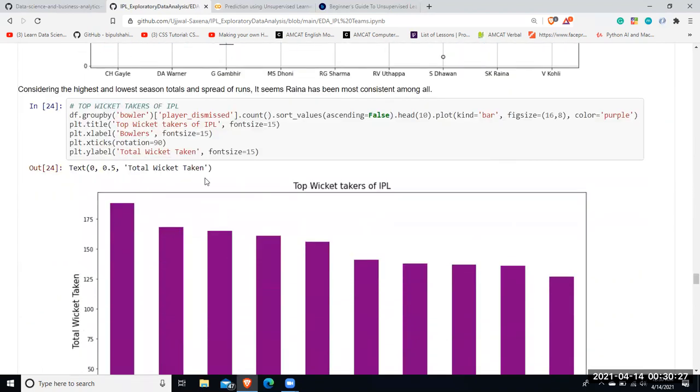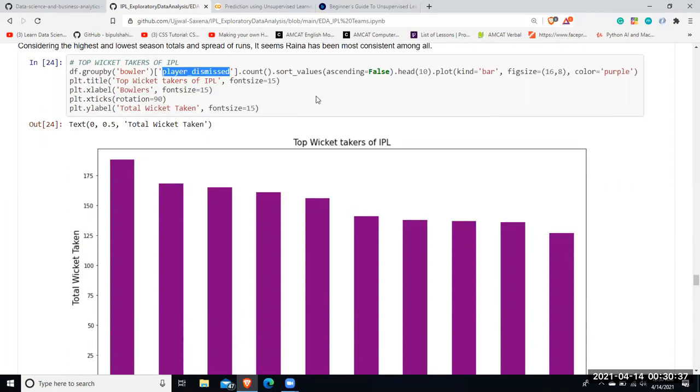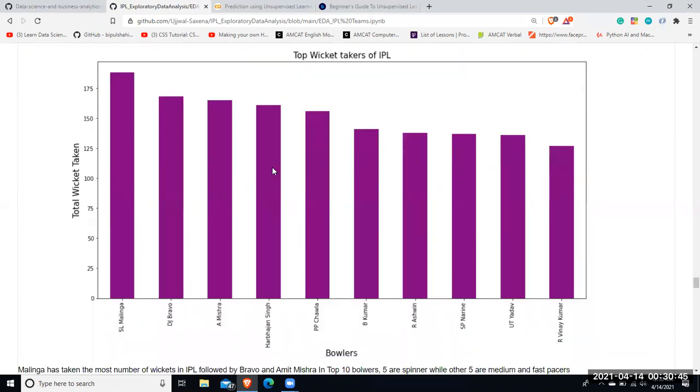Now comes the time for the top wicket takers of IPL seasons. So I've taken here bowlers and the players dismissed, categorized them and plotted a graph with respect to their values. Ascending equals false over here means I want the plot to be in descending order, right? So here, SL Malinga was the best bowler and has taken many wickets. SL Malinga tops it here, and the last one comes out to be R Vinay Kumar.